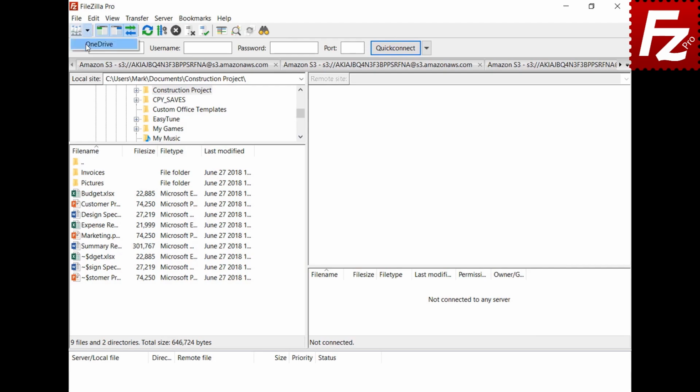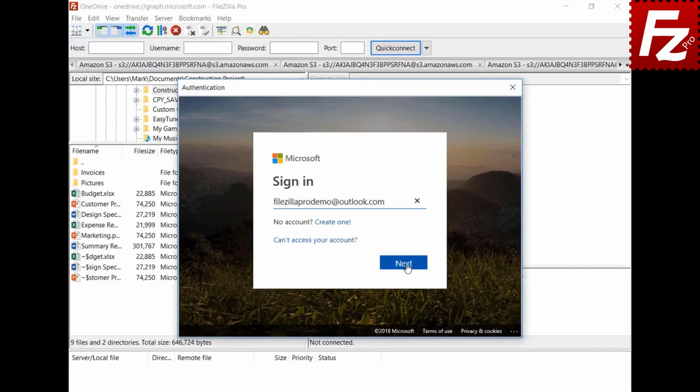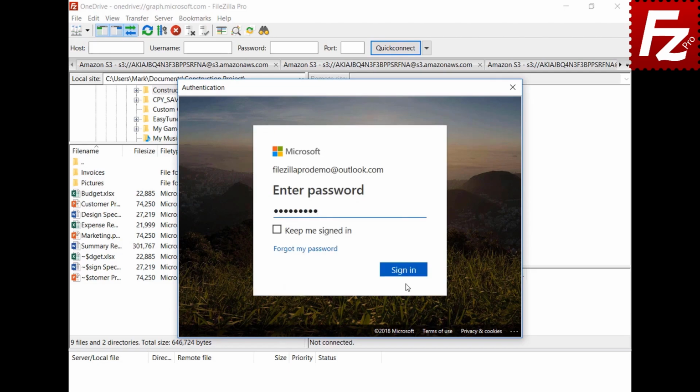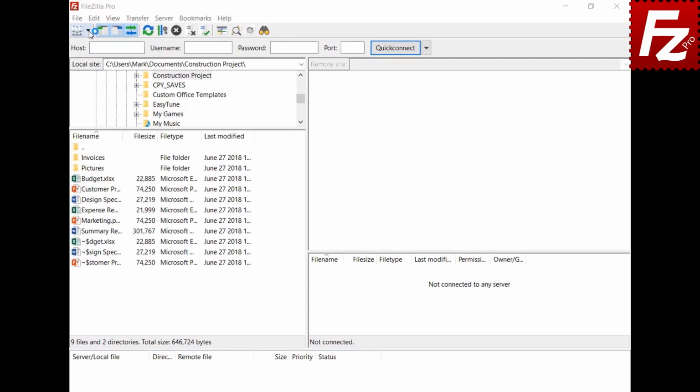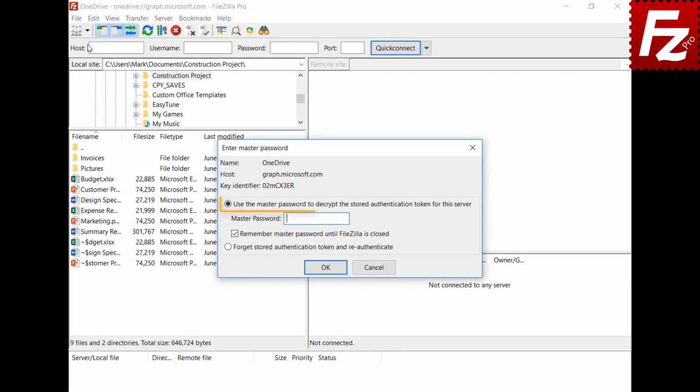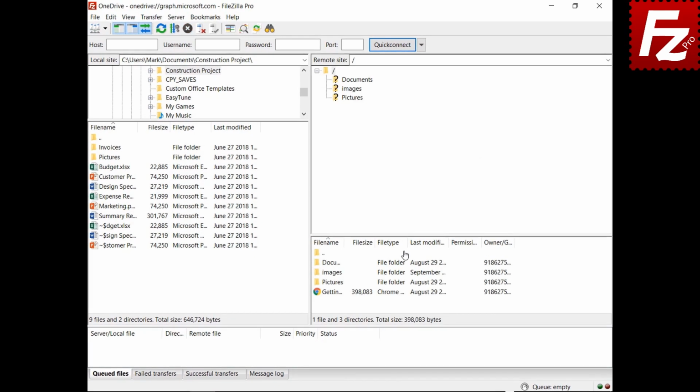FileZilla Pro now stores authentication tokens. And at the next run, you just need to enter the master password. By selecting this option, FileZilla Pro will prompt you for the master password just once per session. If you don't want to use a stored authentication token, you can instruct FileZilla Pro to forget it. Enter the master password, and you see that FileZilla connected without the authorization step. In this video, you learned how to store the authentication tokens with FileZilla Pro.